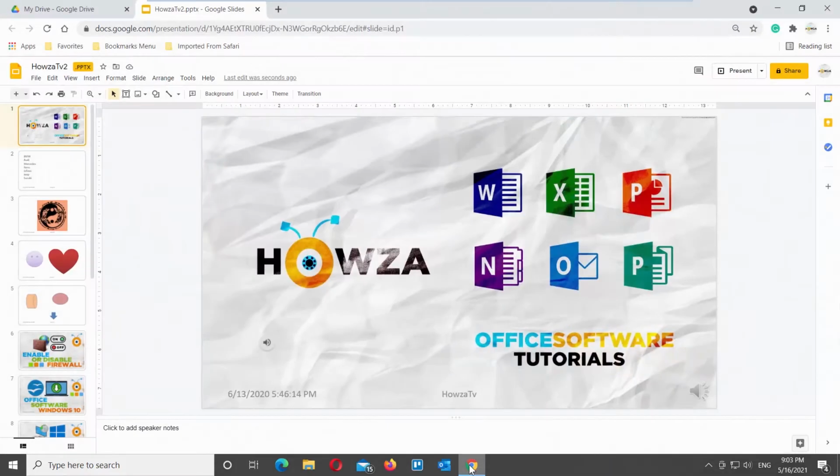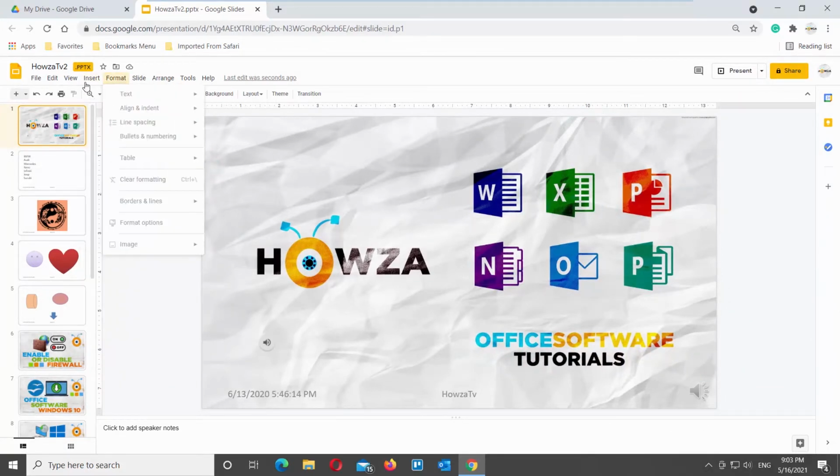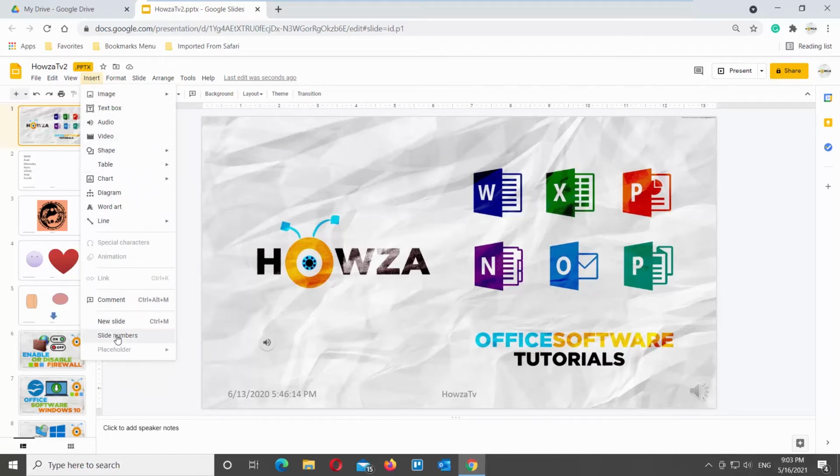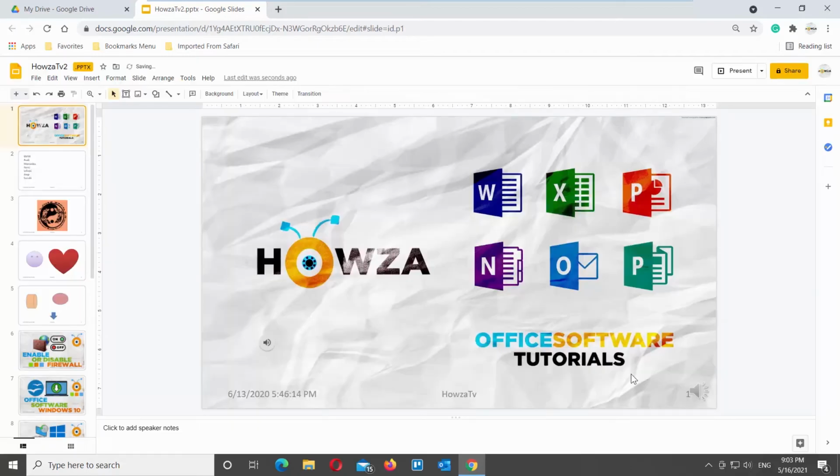Open Google Slides file that you need. Go to Insert tab at the top tools bar. Choose Slide Number from the list. A pop-up window will appear. Set slide numbers to on. Click on Apply. You will see a slide number appear at the bottom right corner of the slide.